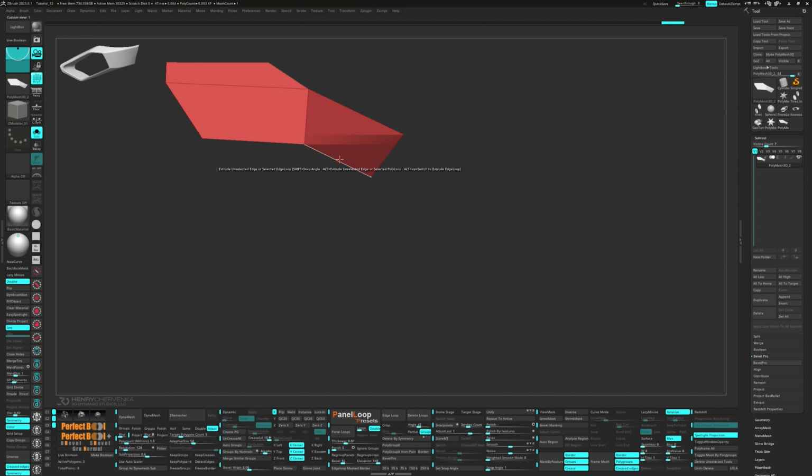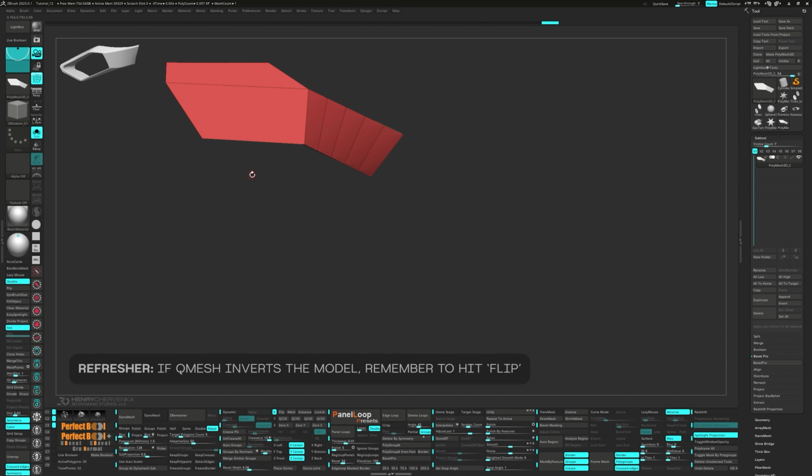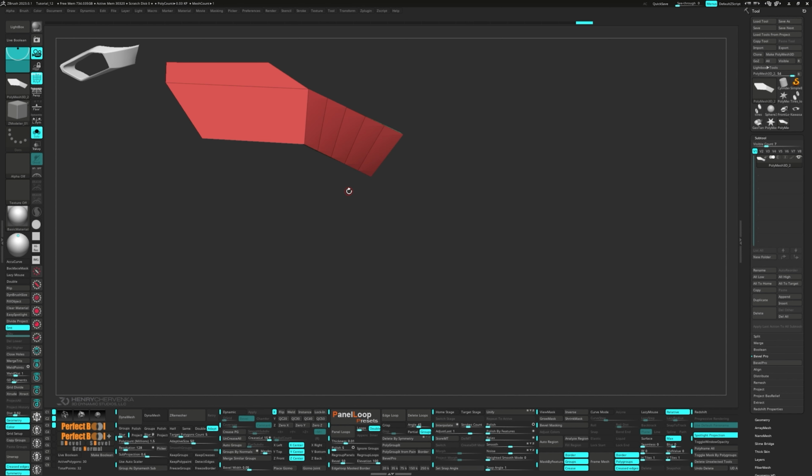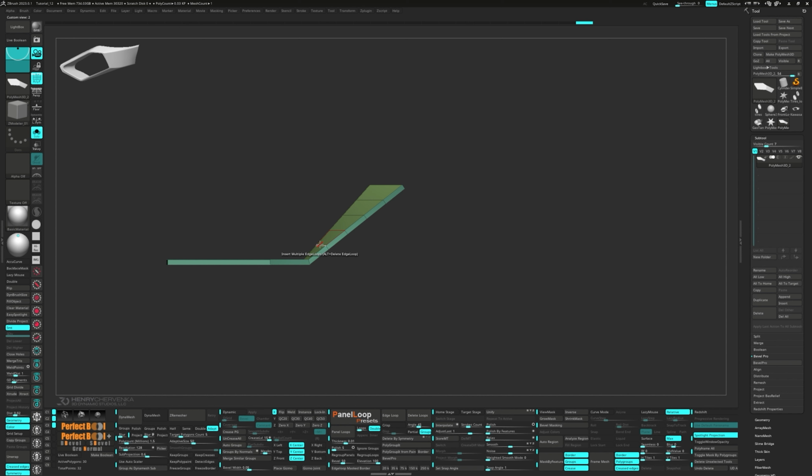Next, let's add in 4 edge loops by selecting Insert Multiple Edge Loops. Then you're going to want to use QMesh All Polygons to give it a bit of thickness. Now for the edge action, select Move Infinite Radius, and for the target, choose Edge Loop Complete.